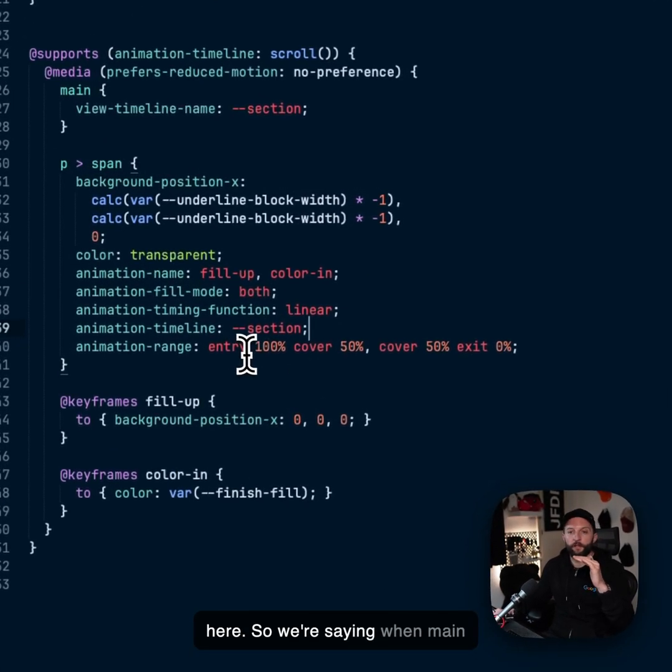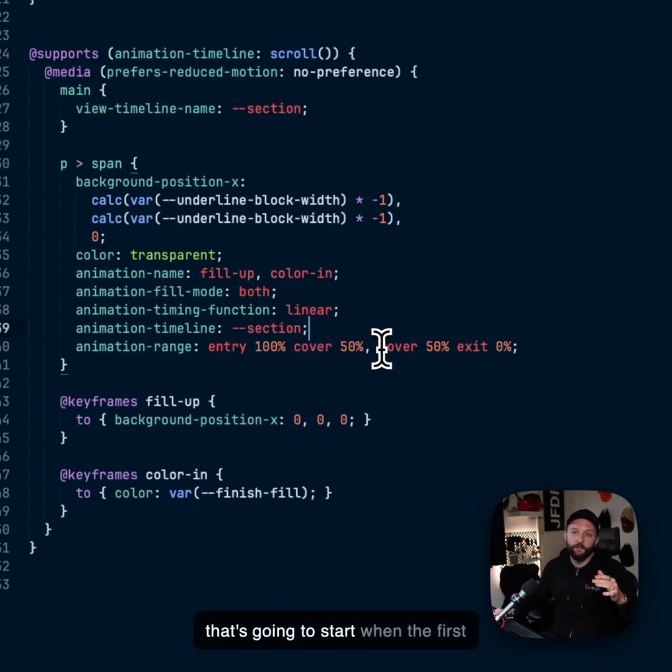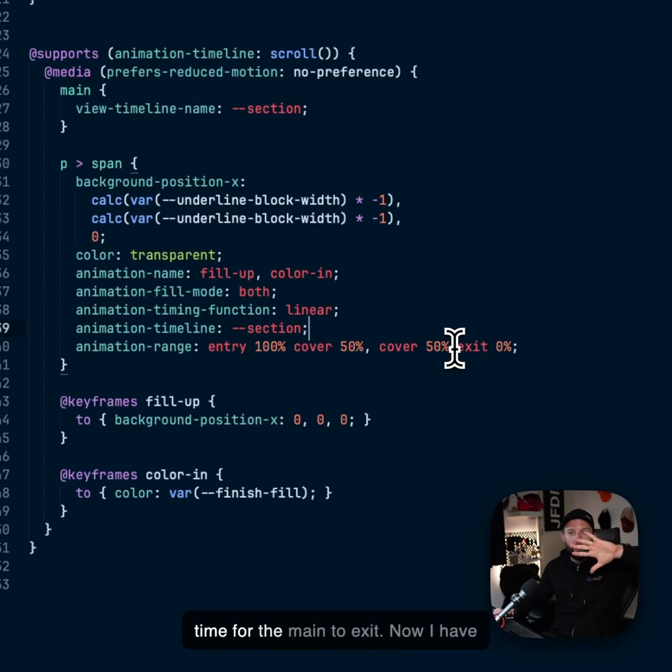So we're saying when main has entered 100%, start the animation of fill up, so filling the background position X, and finish when we hit cover 50%, when it's covered 50% of its scroll port, in this case the viewport. The second one, color in, is going to change the color from transparent to white. And that's going to start when the first one finishes, so at cover 50%, and it's going to be finished when it's time for the main to exit.